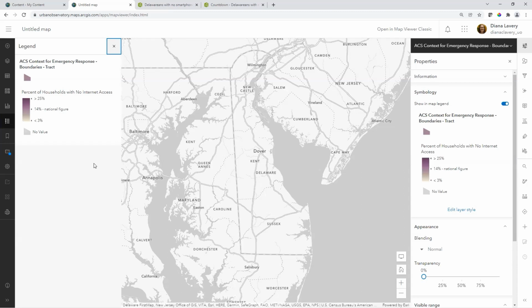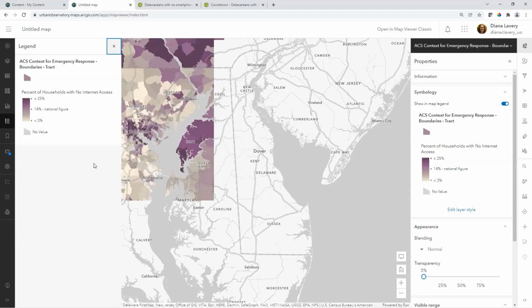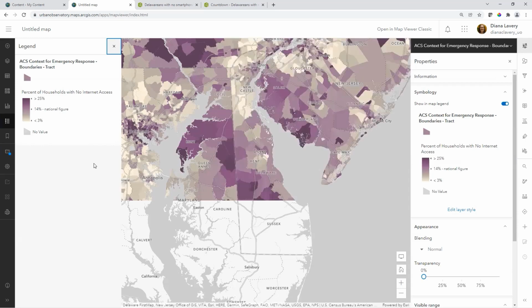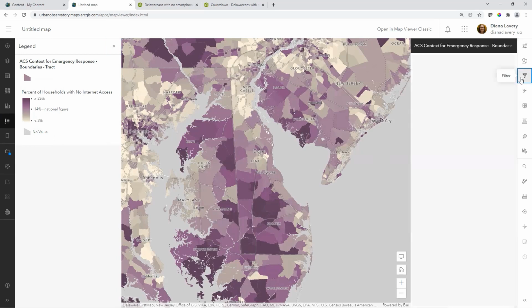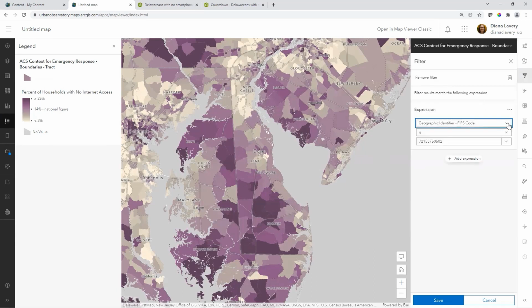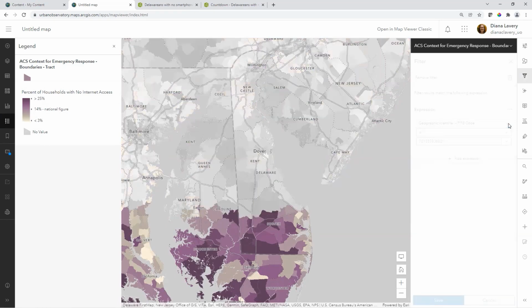We're going to get tract level data for the entire nation here. So one thing about Living Atlas content is it often has nationwide or even worldwide coverage. We want to filter this down to just Delaware. So over here on the side toolbar, we'll click filter, and it's really easy to do all kinds of multi-expression filters and things like that, but we're just going to do a basic one that says state equals Delaware. So only map the tracts where the state is equal to Delaware.